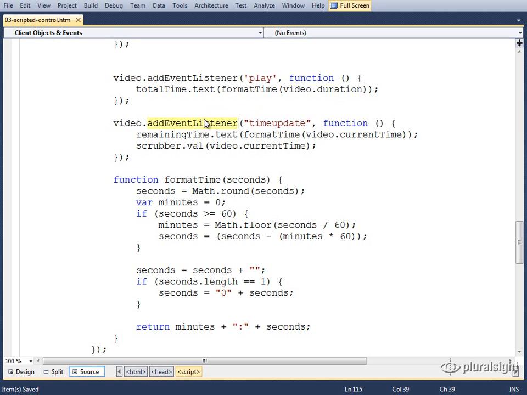And then I can also add an event listener for time update. So as the video is playing, every time the current time changes, the time update event will fire. When that event fires, then I can do basically the same type of thing. I grab the current time of the video, I format that time and set it equal to the text property of the span that I have set up for remaining time. And then at the same time, what I can do is update the scrubber so that every time the time updates, I'm grabbing the current time and setting the value on the scrubber so that that scrubber stays in sync with how the video is running.